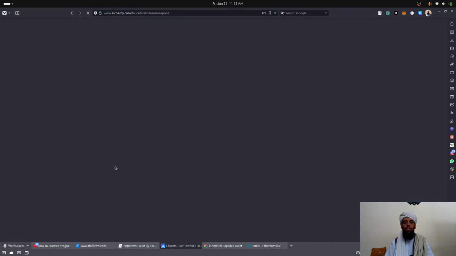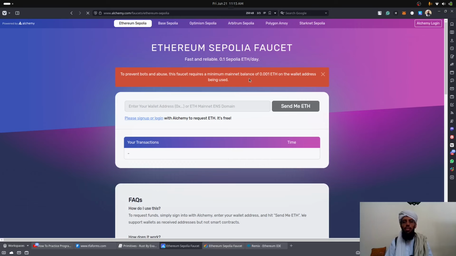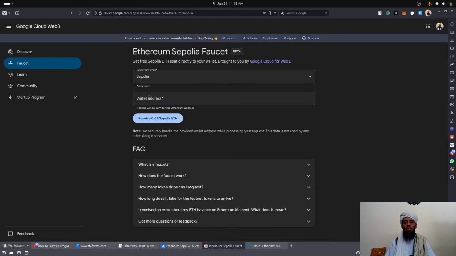So let's click on this, and here you can see that it will take some time. So let's wait for it. You can see here that first of all, it is requiring about $10 in your Ethereum main wallet. So it is requiring the $10 on your actual wallet, the actual money. And once you have the actual money, you can request for the fake money or the faucet also, so that you can use it on your project. It is just asking for this $10 to prevent bots and abuse and all these things, right? So yeah. And after that, you can also claim the faucets inside this website.